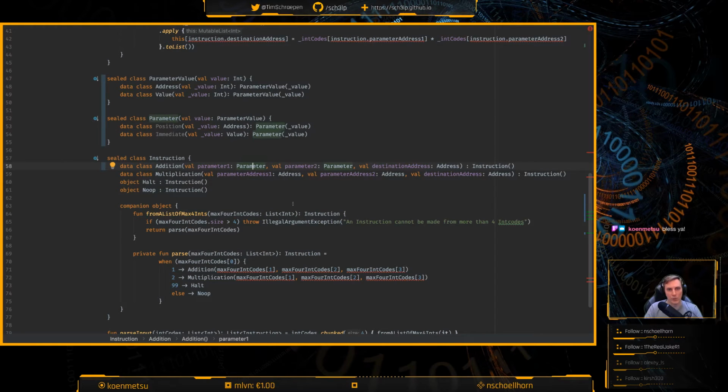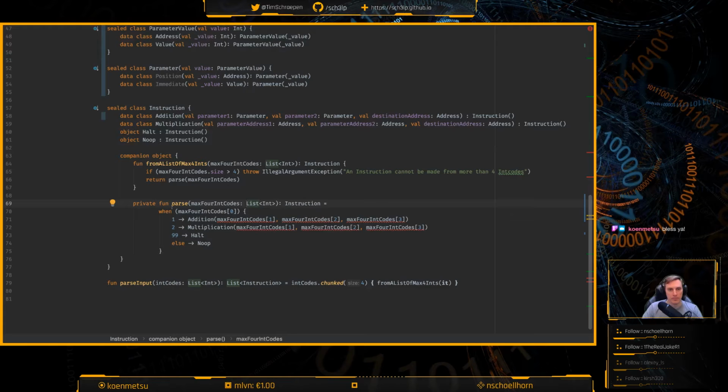And then so for addition, it depends, I guess, which kind of parameter it is. But here it is an address as a destination address. And then same for multiplication, we also need to refactor this. But why don't we? Now I need to change this immediately.